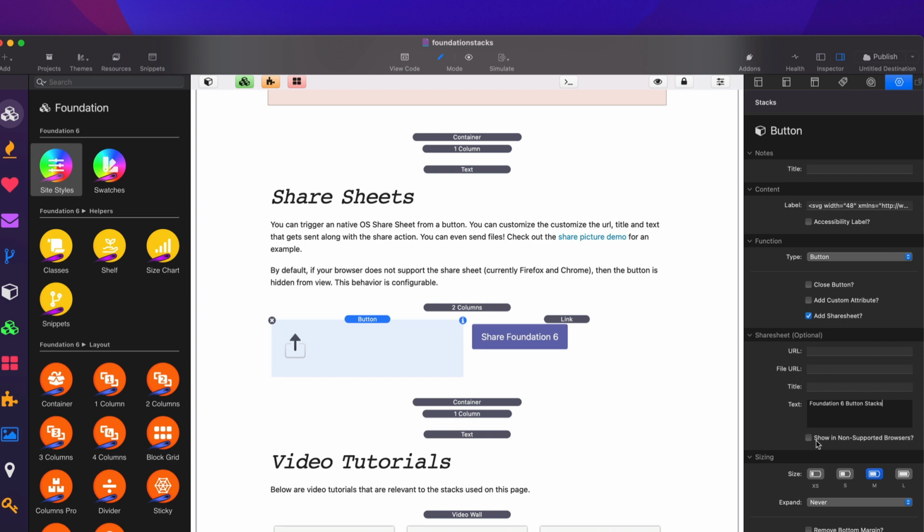Now, this last setting here, you'll notice that it says show on non-supported browsers. Now, by default, if a browser does not support a share sheet, for example, Chrome and Firefox on Mac do not support share sheets, but Safari does, but Chrome and Firefox on iOS do. So by default, this button would be hidden for all browsers that do not support the native share sheet. But if you don't want that behavior, just simply check this show on unsupported browsers, and then this button will always be displayed.